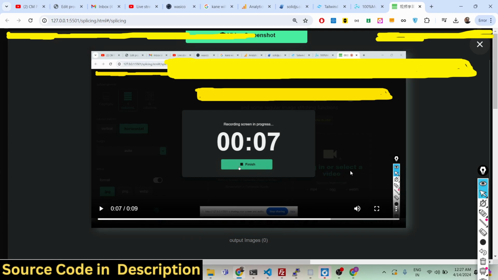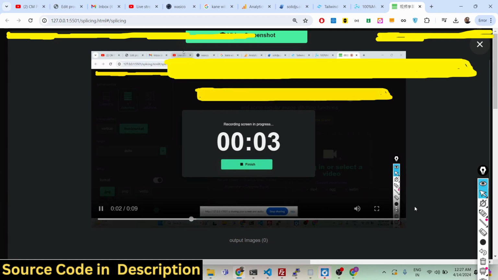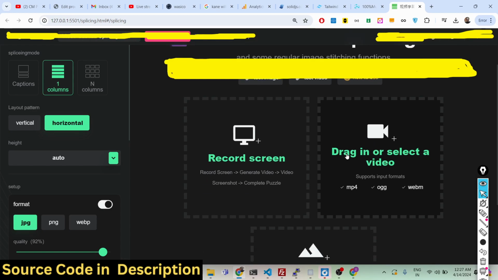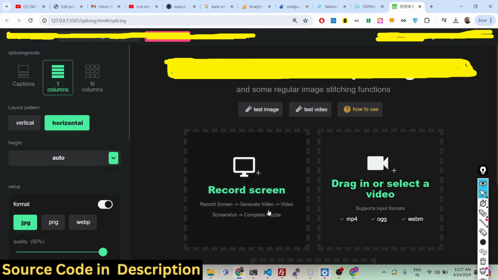It's a very awesome little application, guys. You can see that the video recorder is also there, and you can take a screenshot as well in the video.